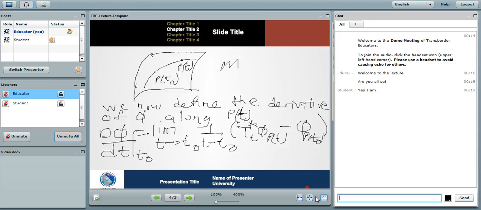The student is writing a message in the chat. So we see that the student has written, "Educator, what is tau star?" Because they don't want to talk, they could talk by unmuting themselves, or you could unmute them and then they could talk and ask their question. But in this case, the student wants to use the chat window to ask what tau t star means.